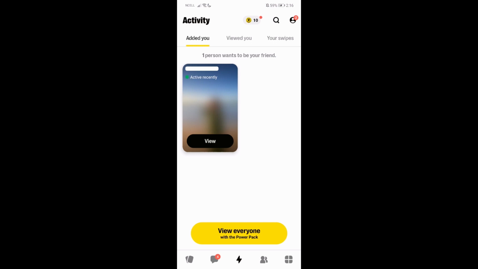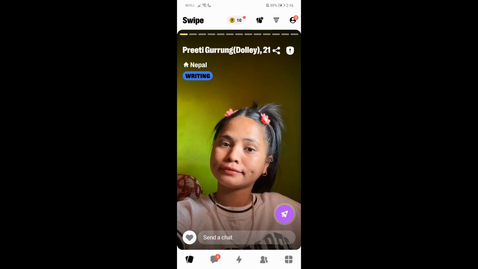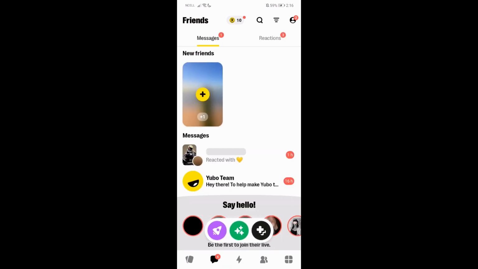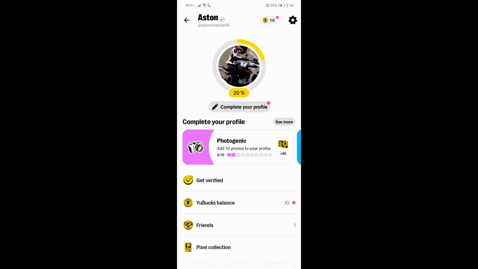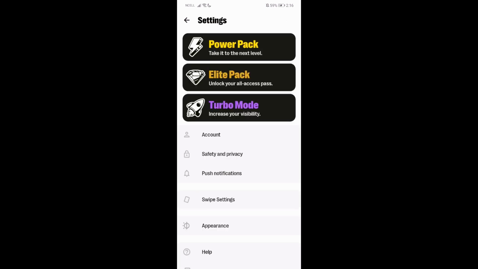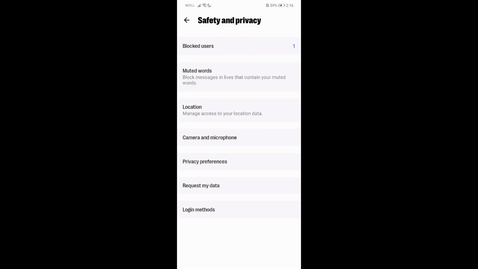So firstly, what you need to do is you need to go to your Yubo app and then log in with your account. Once you do that, you need to go to your profile. And from profile, go to this gear icon on the top right corner. And now go to safety and privacy.